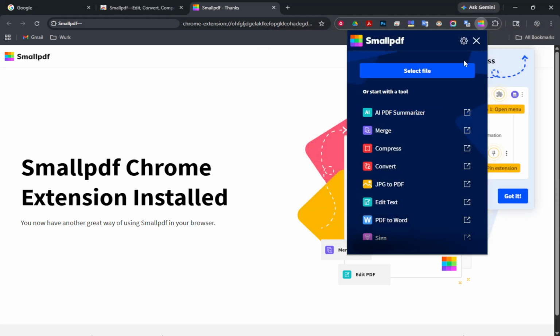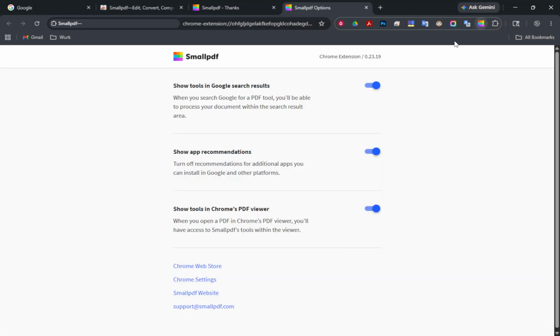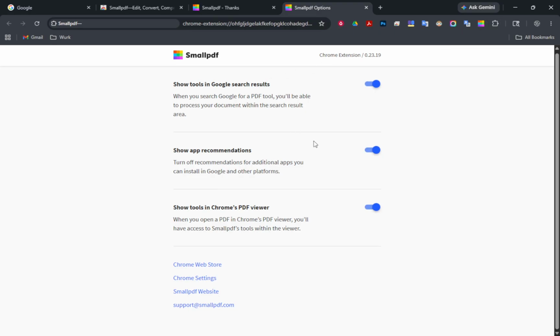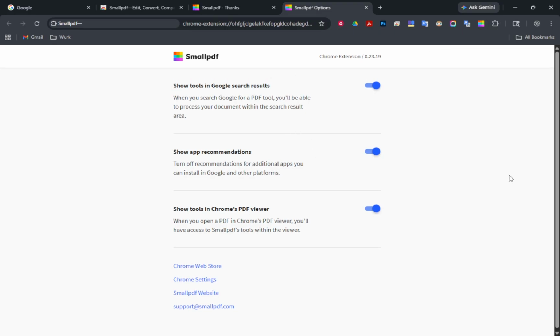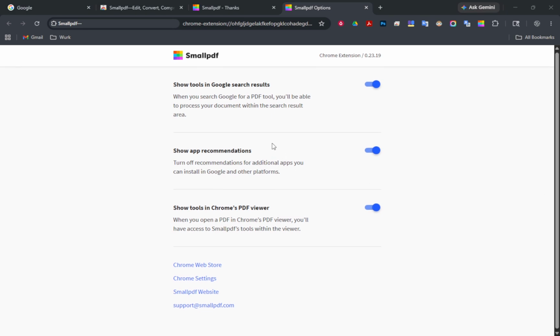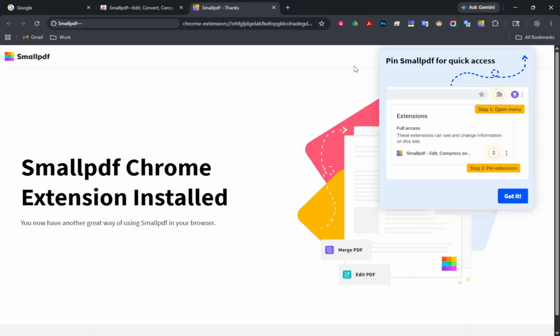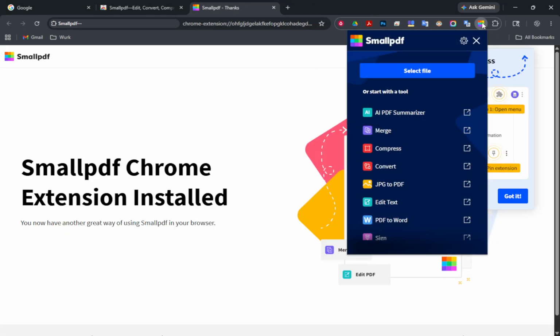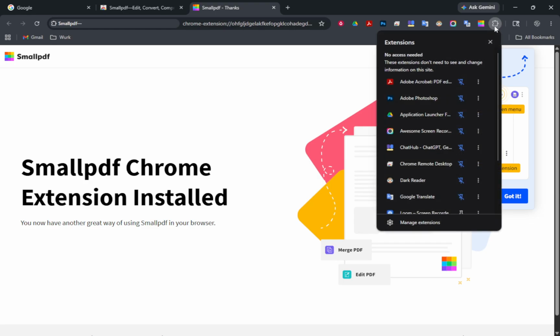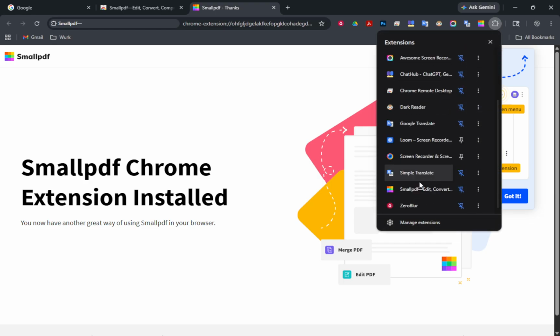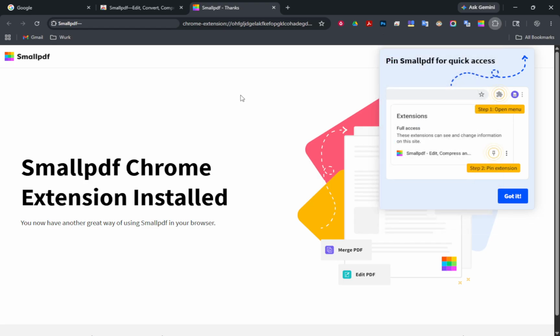And when you have to make a quick change or add your signature, the Edit and e-sign tools let you annotate, fill out forms, and sign securely without downloading extra software. If you don't see the icon right away, check the extensions menu again to make sure it's installed and pinned. That's all there is to it. You've added Small PDF to Chrome, pinned it for easy access, and you're ready to compress, convert, merge, split, edit, and sign PDFs directly in your browser.